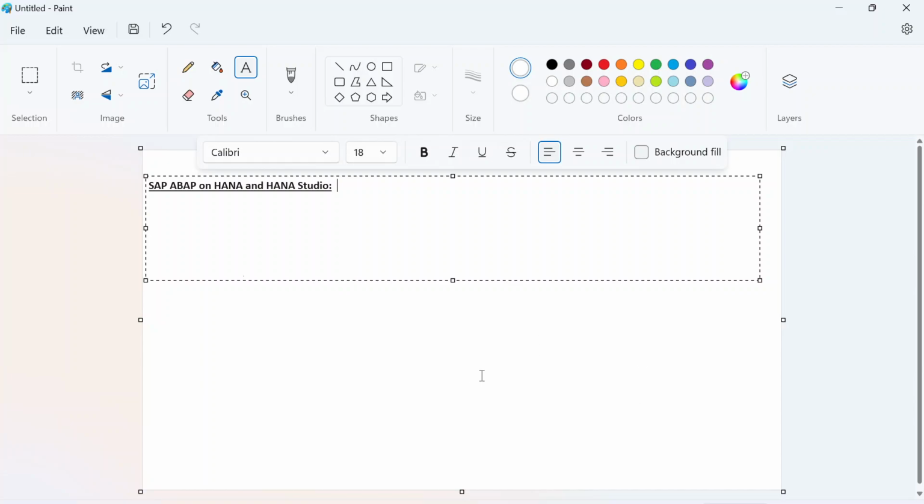So hello all. Today I'll give you some introduction to ABAP on HANA and HANA Studio. First, let's see what HANA Studio is. HANA Studio is a development environment, just like our GUI.